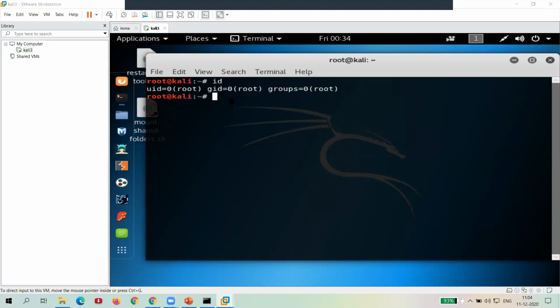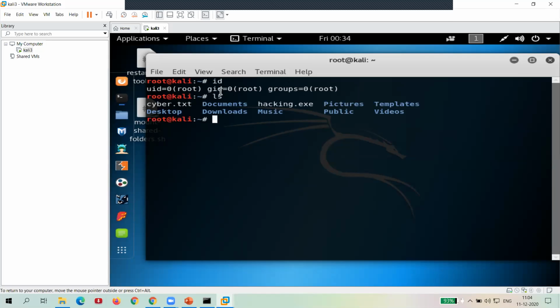So that is the id. Now next, the ls command. It gives a list of the files and folders. Now you can see the result here: cyber.txt, Documents, hacking.exe, Pictures, Templates, Desktop, Downloads, Music, Public, Videos. These are the folders as well as the files which are available in my root directory.